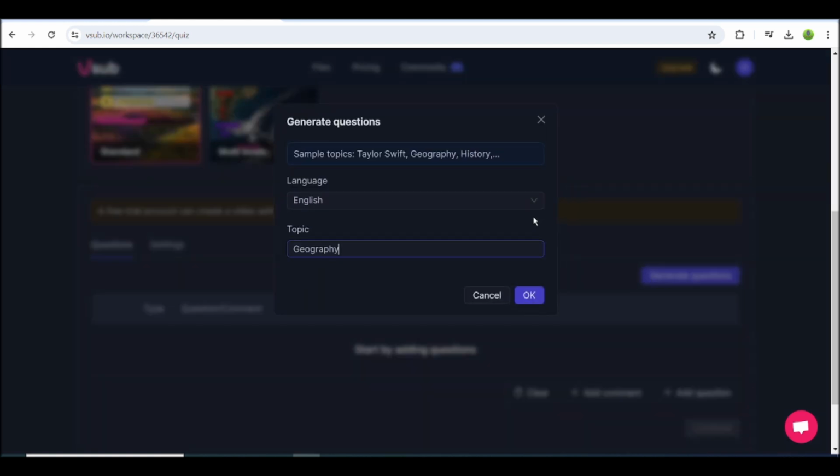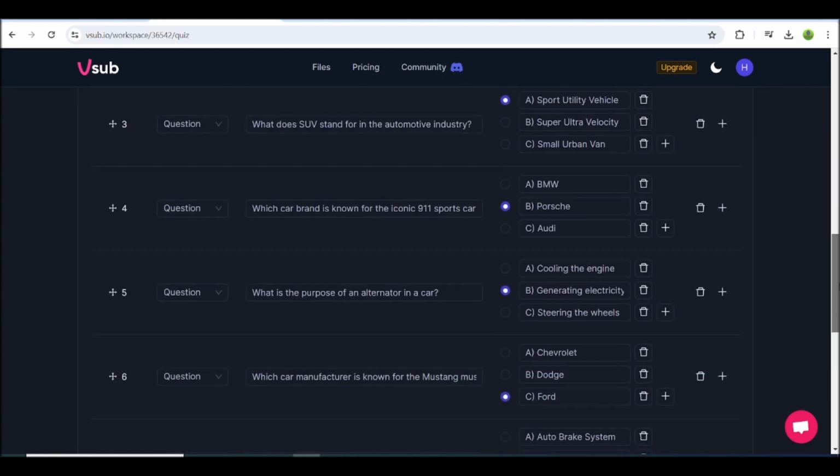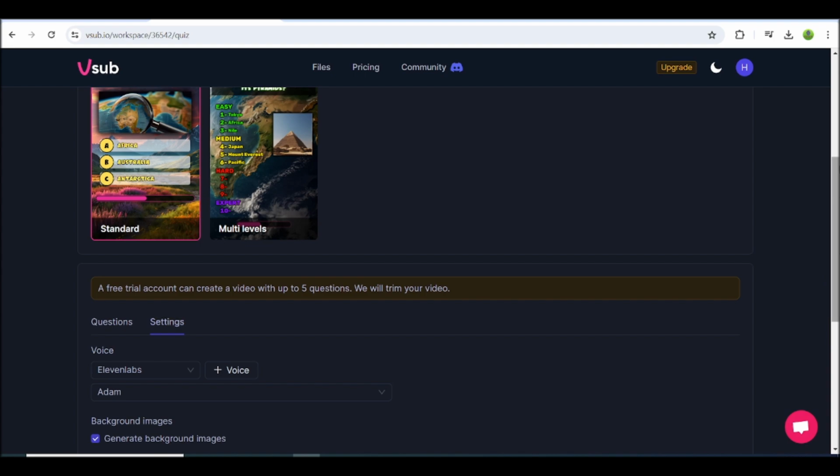Now simply click on Generate Questions. Now you can select what type of quiz you want to make, like history, geography, or whatever. Then click on OK, and it will automatically do everything for you. Then simply click on Continue, and your video will be ready in a matter of seconds. Let's watch the final results.